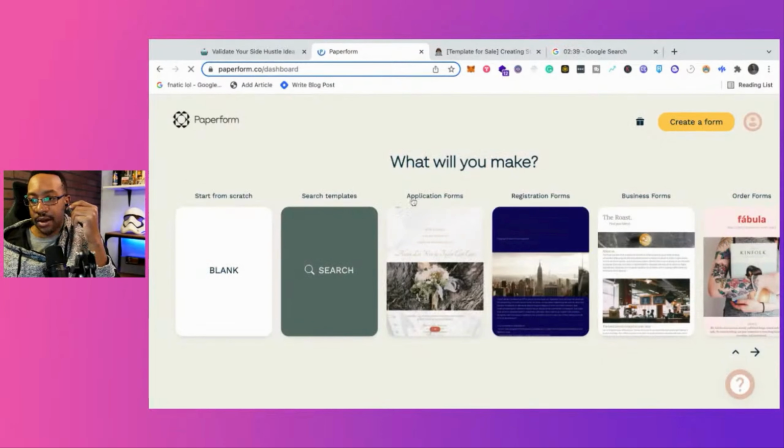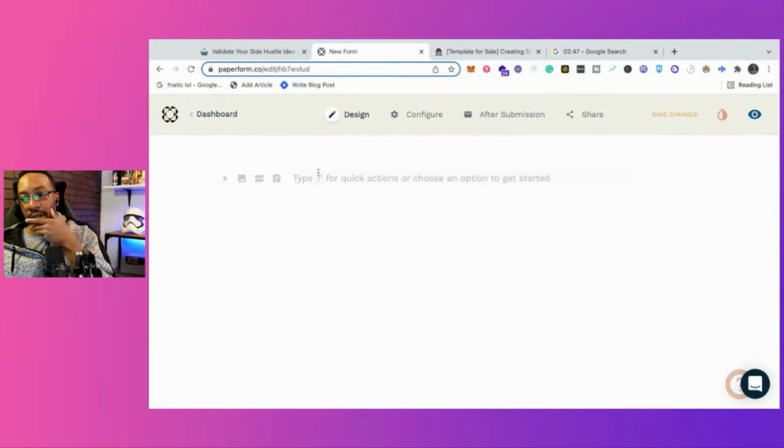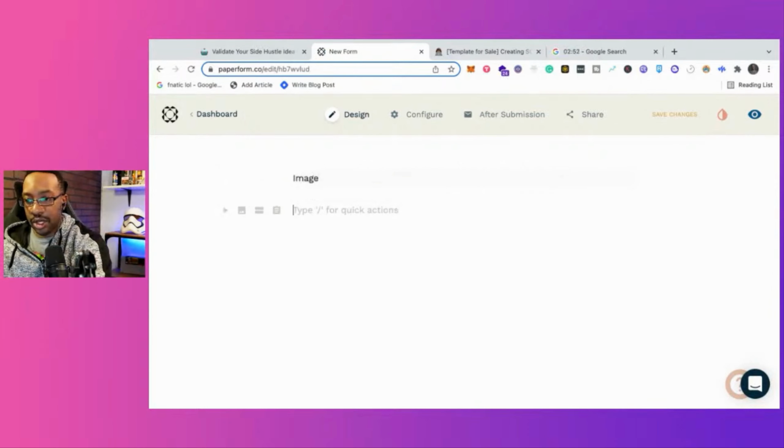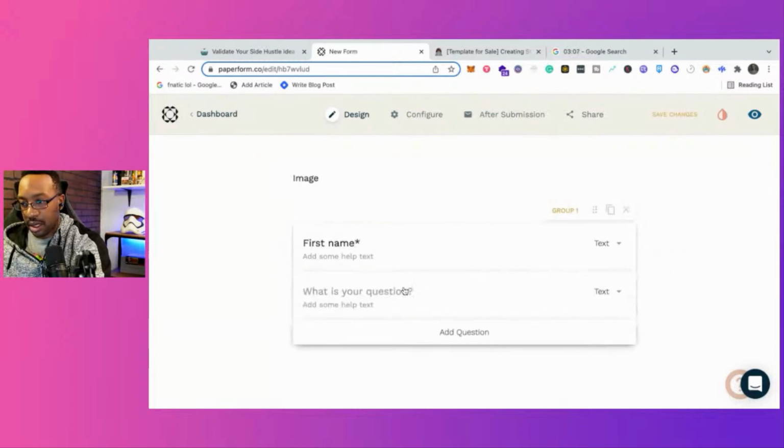Okay. And here I'm going to be able to pick from a template. I can search templates. I'm going to just start from blank here. So I'm going to start here. I'm going to just say image, so I know where to drop the image. And then I need to add questions. I'm going to say, what do I need? First name. And then I'm going to say email.